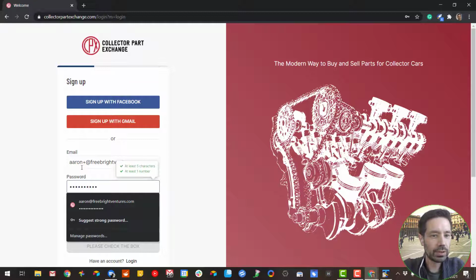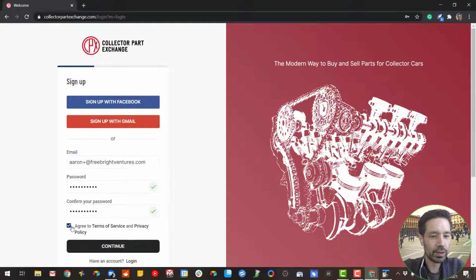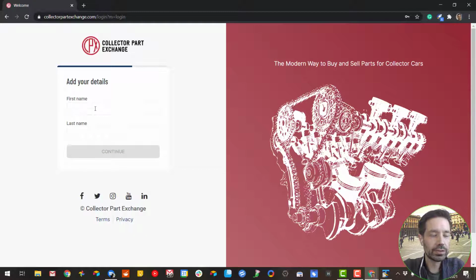It's pretty simple. You can see we do require at least 5 characters and 1 number as we go through. If those conditions are met, it'll let me know that I've made a good enough password. I'm going to go ahead and agree to the terms of service and click continue. The next thing you'll notice it asks for is my first name and last name, so easy enough. Let's go ahead and punch that in.